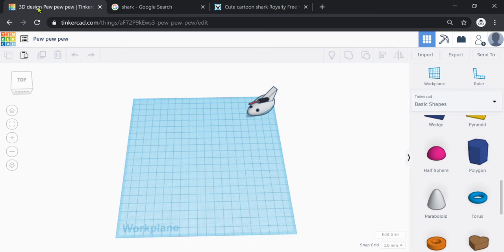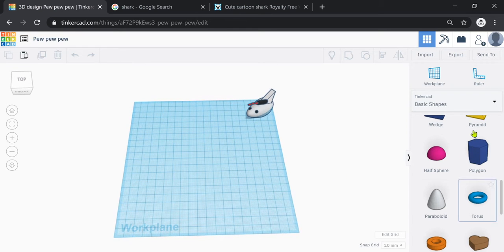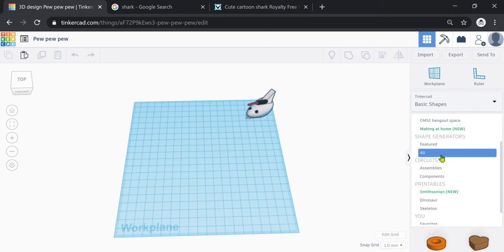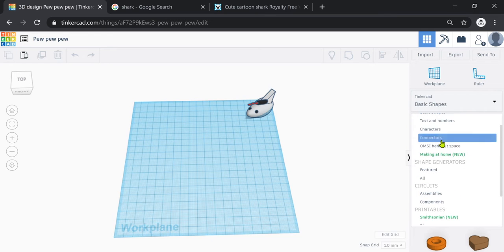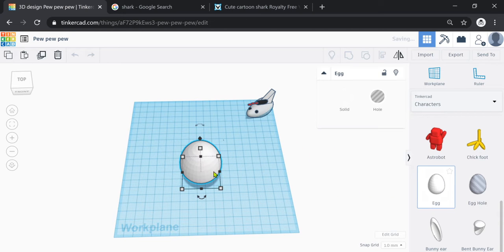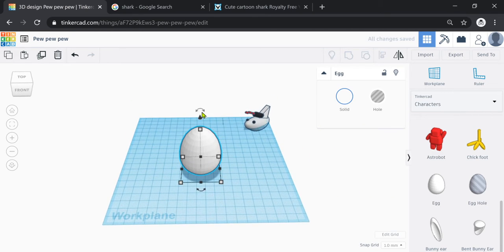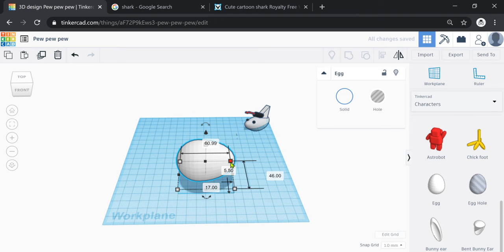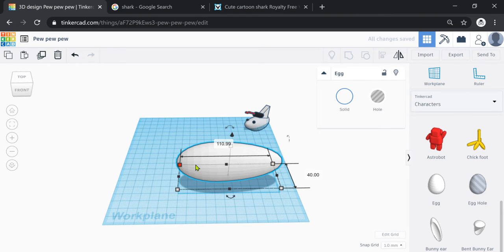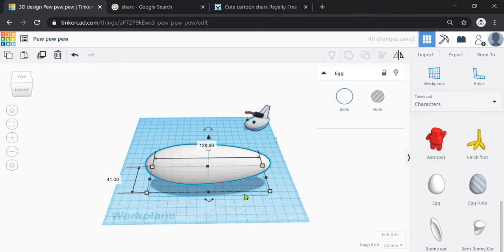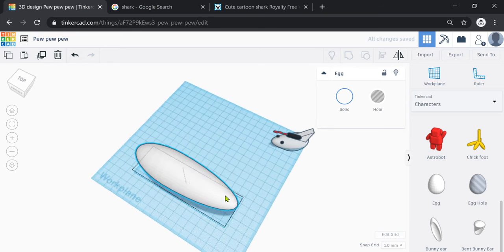Now, back to TinkerCad. All right, so for my base shape, I'm going to go to the shape menu, and I think I saw in the characters an egg. So surprisingly, an egg and a shark look a whole lot alike with a little bit of manipulation. So again, using a lot of the tools I showed you last week, I'm going to rotate this egg. I'm going to stretch this egg into what hopefully looks like the beginnings of a shark or a blimp.